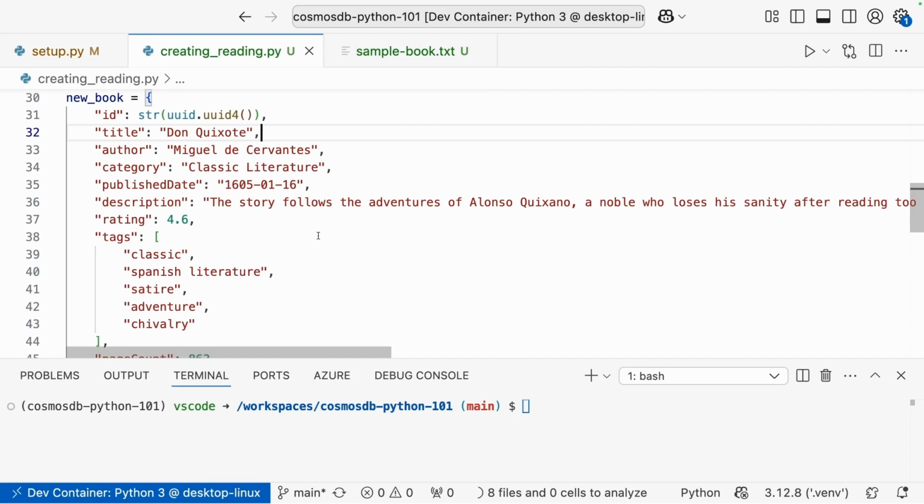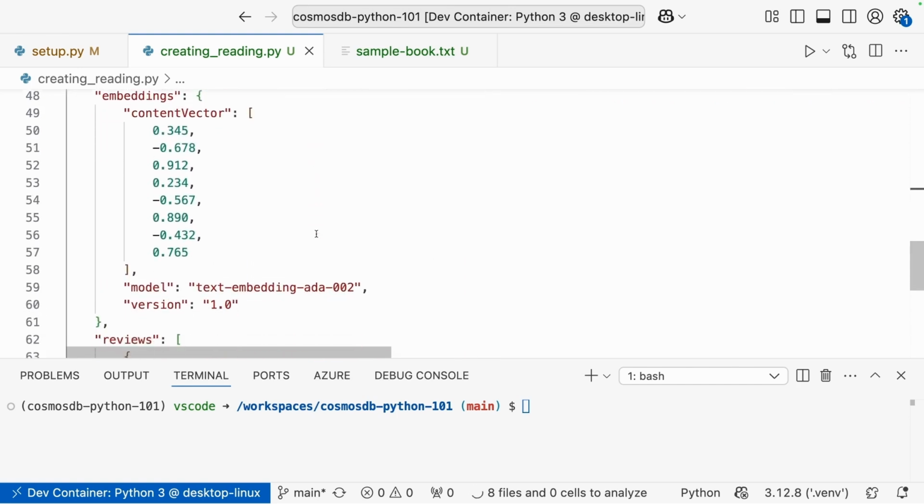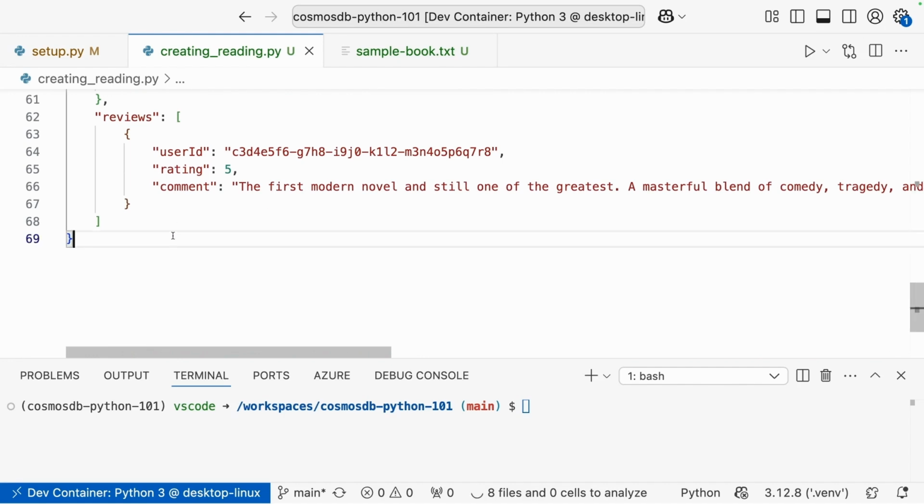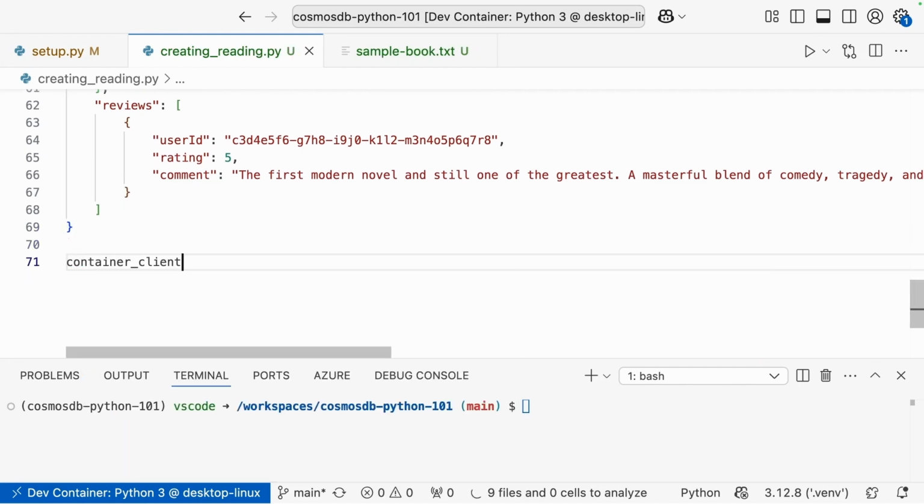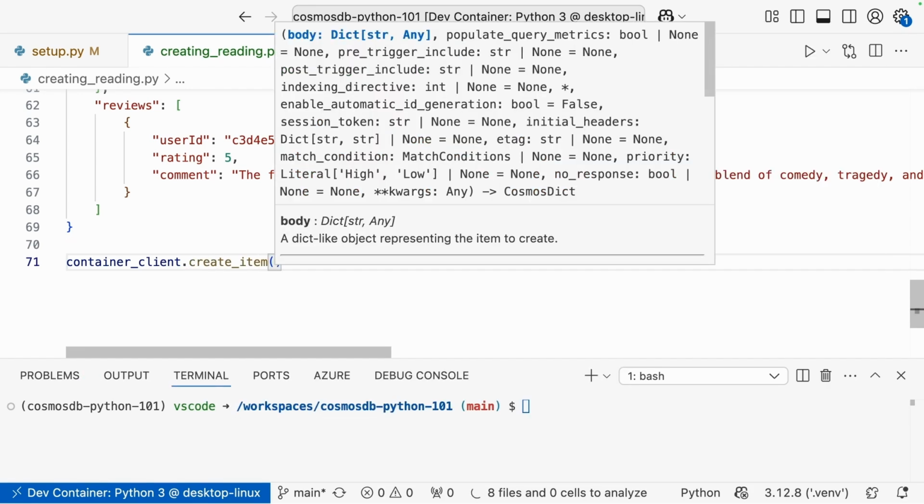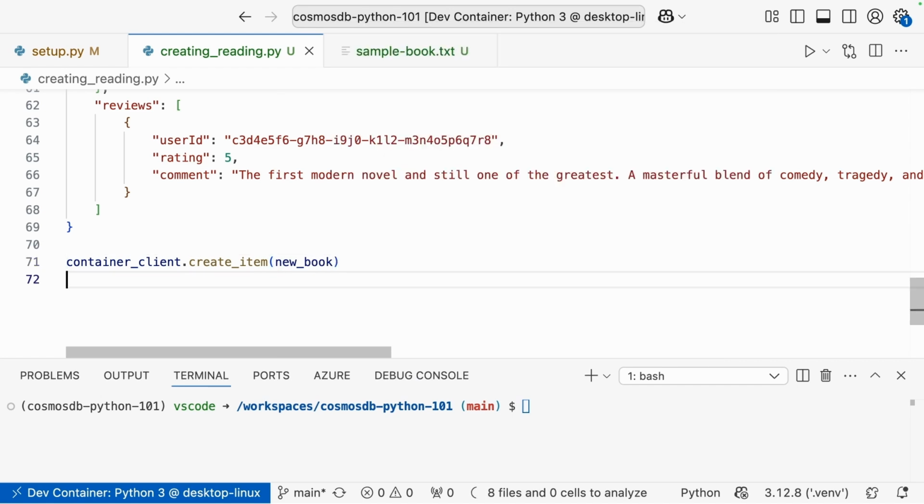Great. So this is Don Quixote. It's actually a book that I quite enjoy. I read it in high school, and we just got some dummy data there for it as well. And what we can do is go ahead and call the container client dot create item, and all we have to pass in is that item that we want to create, which is new book.